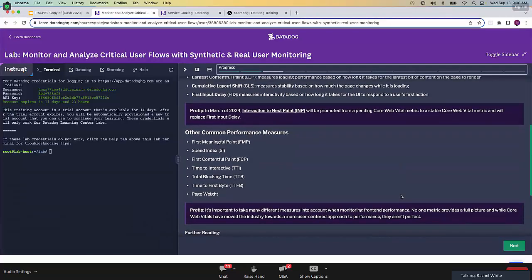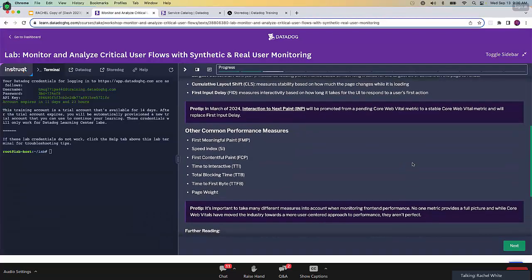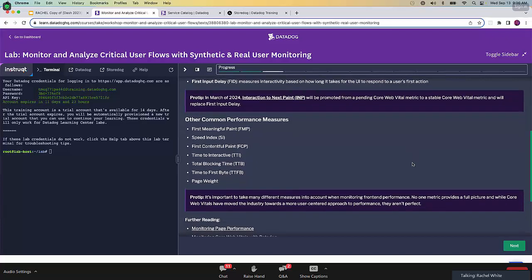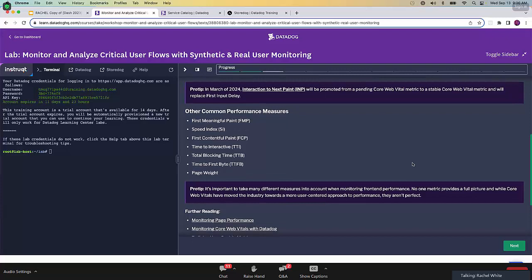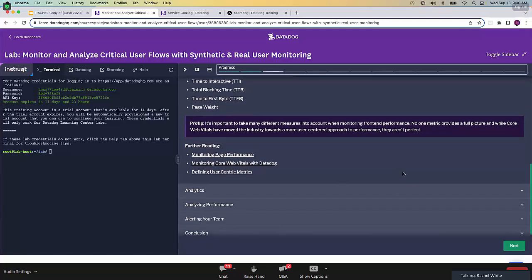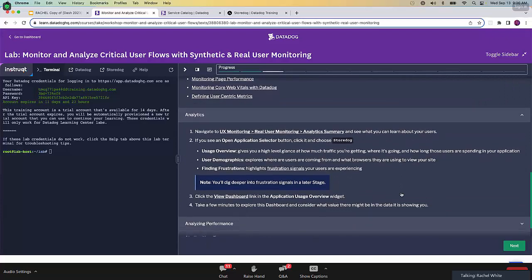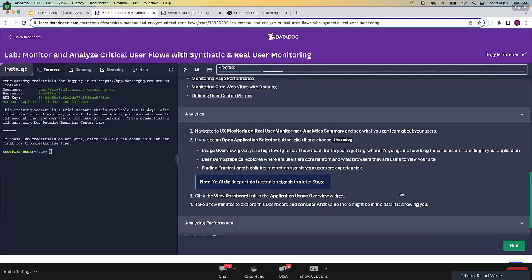There's a lot of other common performance measures that we could talk about. Not all of them paint the full picture. Core Web Vitals has helped move the industry towards a more user-centered approach to performance. But based off of whatever your application services are running, whatever frameworks you're using, and your audience, it may be different depending on what's important to your business. So let's take a look at some of our user analytics.